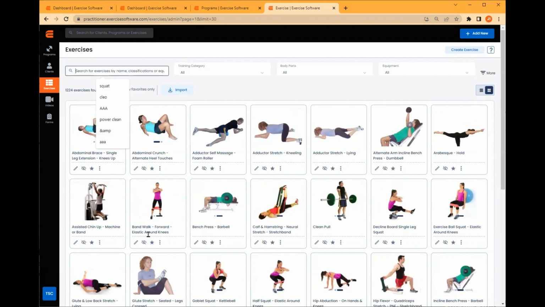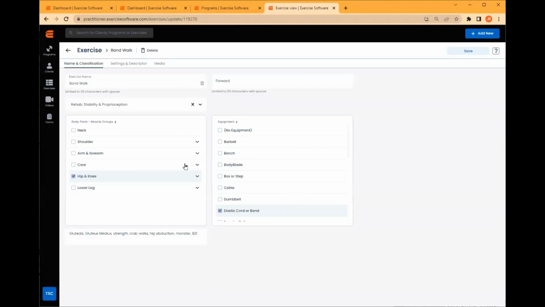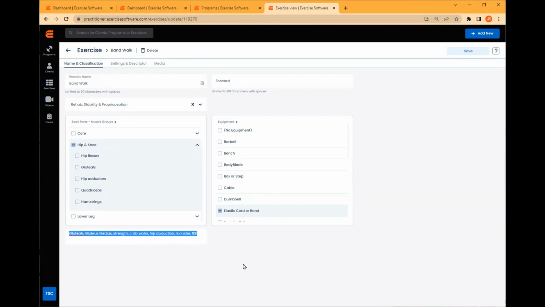So the good way to explore this is open an exercise. Here I'm actually going to duplicate an exercise. Okay, and now you can see the exact terms that are being used here. So anything in the exercise name, anything in the classification, so any of these terms here, anything that's a body part or a muscle group, okay, as well as any equipment or these keywords at the bottom here will be returned in a search.